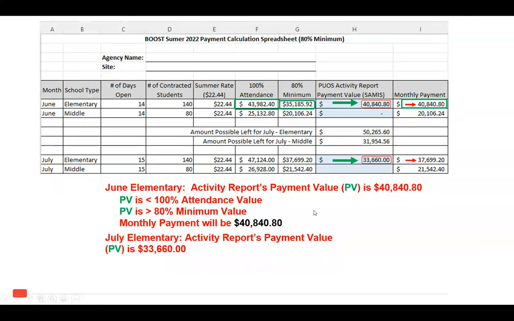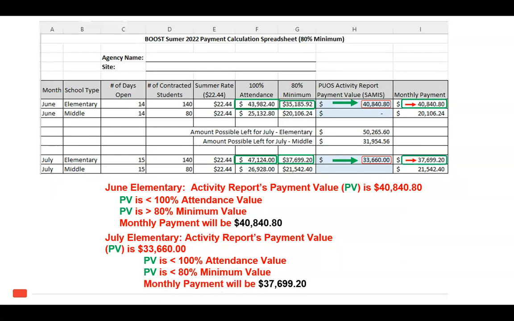And it turns out in this case that the pay value, the amount from the report, is less than the minimum amount shown here at $37,699.20. So the calculation is going to tell me that I can actually request the minimum amount. So that's how it works in your benefit. You didn't quite have enough attendance to cover that minimum amount, you still get paid for it anyway. So this is a very beneficial model for our providers. We'll go into greater detail in the trainings, but that's the general way that it works.